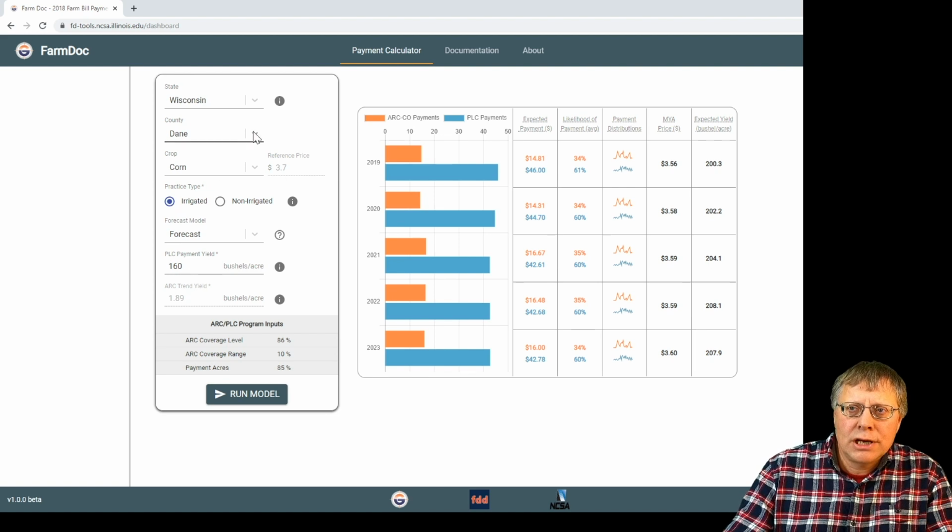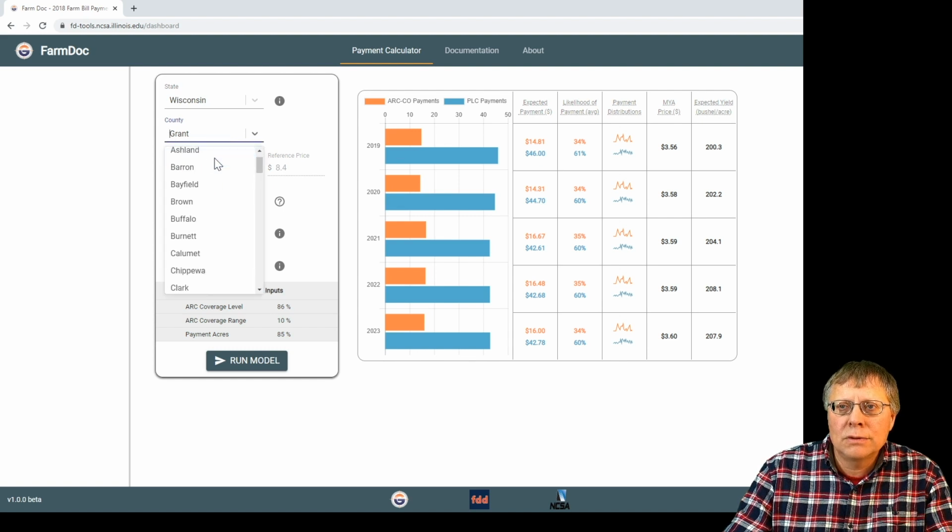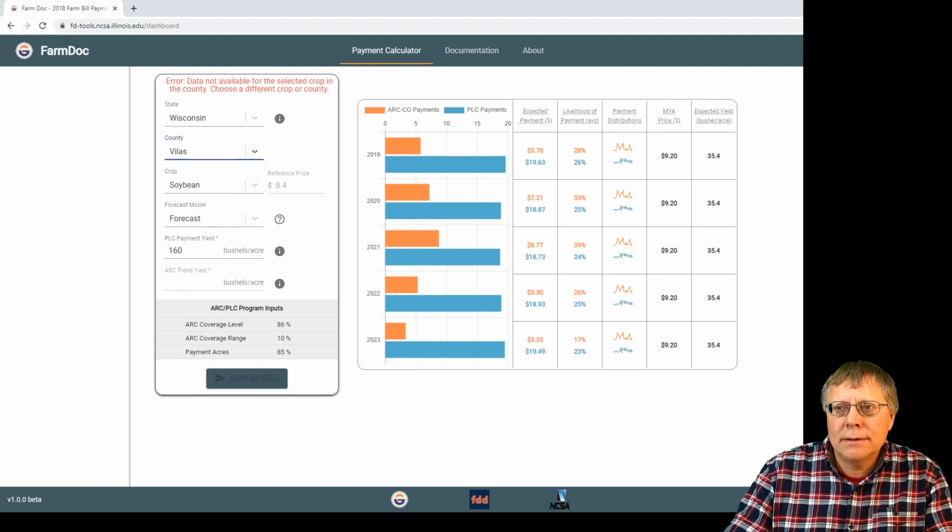The last thing we'll do is change to different counties here. We'll go down to Grant County in the southwestern part of the state. What you notice here now is the irrigation is gone. In Grant County, irrigation is no longer an option for the ARC program. And so we'll switch quickly to soybean, and instead of Grant County, we'll go far north. And what you'll see here is we don't even have to run the model. The error shows up here. There is no soybean availability for ARC in Vilas County. The same with wheat as well. In some counties, if you're in an area that doesn't have that production, you'll see this error.